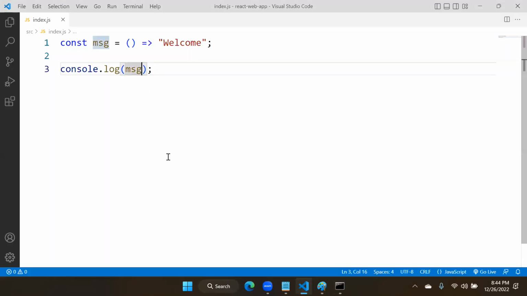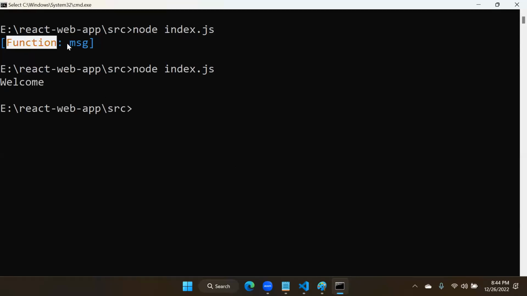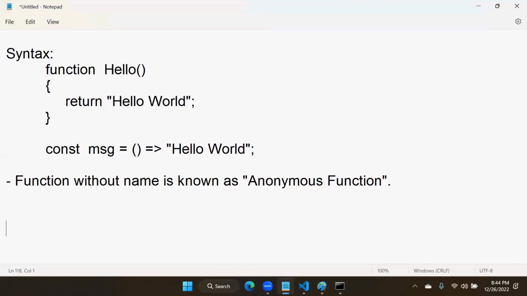How to call a function? Parenthesis. To call a function, use parenthesis, then it will return the result inside the function. So it says that this is a function message. Usually a function is called by using parenthesis. This is a simple example of parameterless.